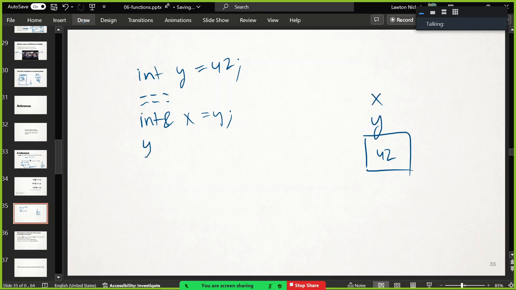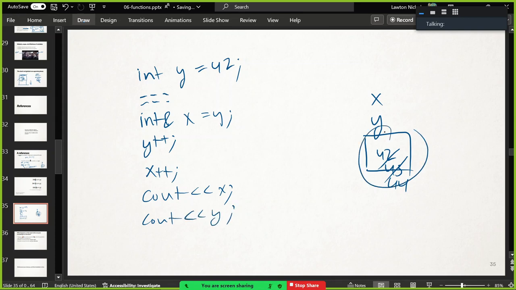And now I could say y++, and that'll of course make this 43, or I could say x++, and that will change the same box. x++ will make this 44 now, right? No difference. And so if I cout x or cout y, it's going here, getting the value in the box. So I'm going to see 44 twice, because they are the same exact thing. I hope that makes even more sense now. Are we still all right?